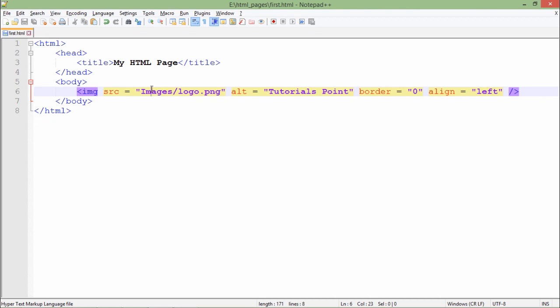Just try to put all the related documents and images in the same location where you are putting your web pages. So when you move your web page, it will all move together. Inside images, I have an image called logo.png. For any reason, maybe a network issue or any other issue, if the image is unable to get loaded, then in that case the alt, meaning the alternate text, will be shown. For now I don't want any border for my image, so I have put border equal to 0, and it will be aligned left.